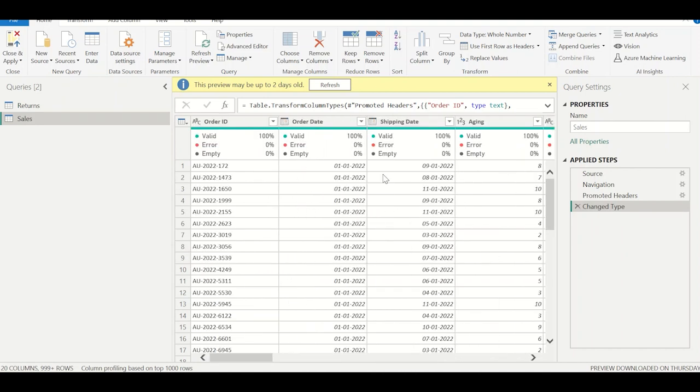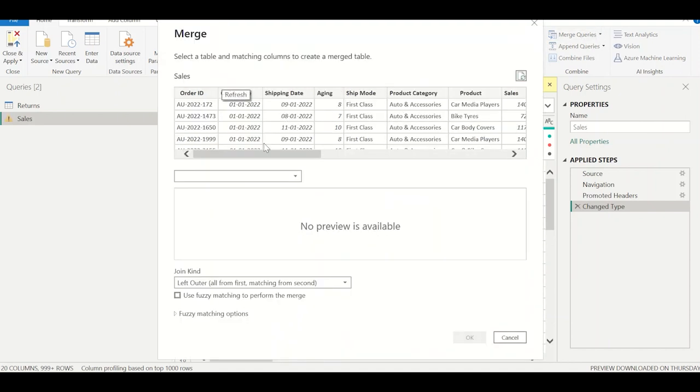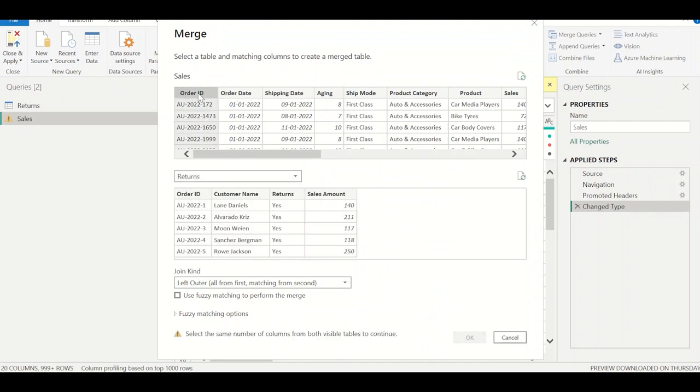So my first step would be merge queries. Then it should be merged with the returns table on the basis of order ID. And then the join would be left outer. Left outer will give you all the records from the left and the matching from the second. And click OK.